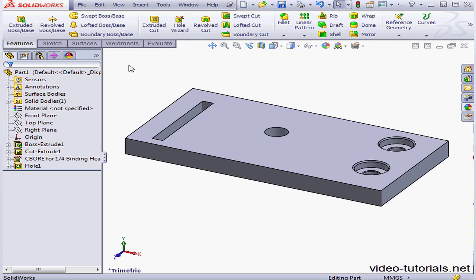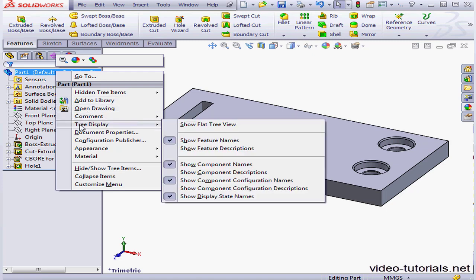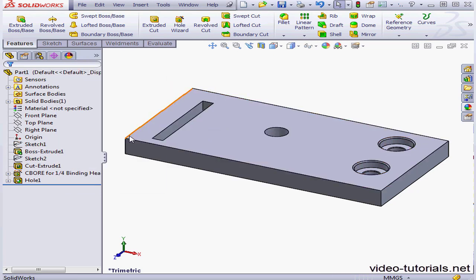Welcome to our tutorial about the flat tree view, which is a change to the design tree in SOLIDWORKS 2013. Now we're able to display the flat tree view via a right-click, Tree Display, Show Flat Tree View. Now this option is available for parts only.